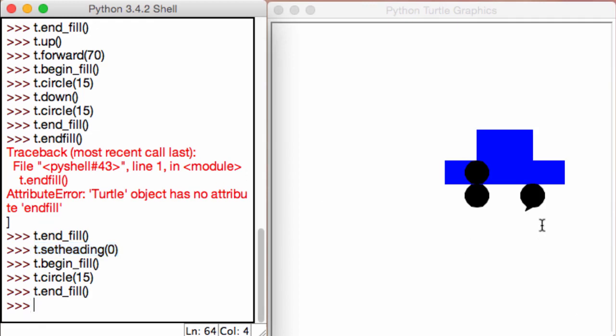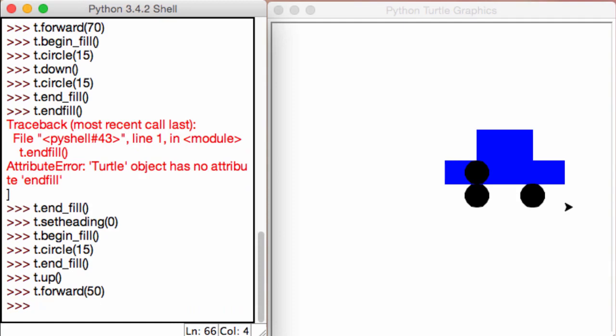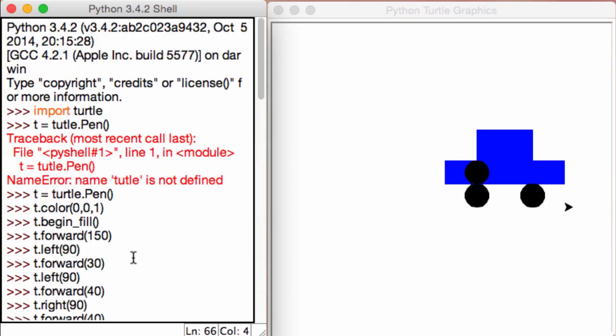So we've created two cool looking circles. So I'm going to move that pointer up out of the way. T.up, t.forward 50. Alright. So this is a very interesting looking car. I mean, it's a nice blue body, a random black circle on it, and two wheels. So interesting enough, it doesn't look too bad.